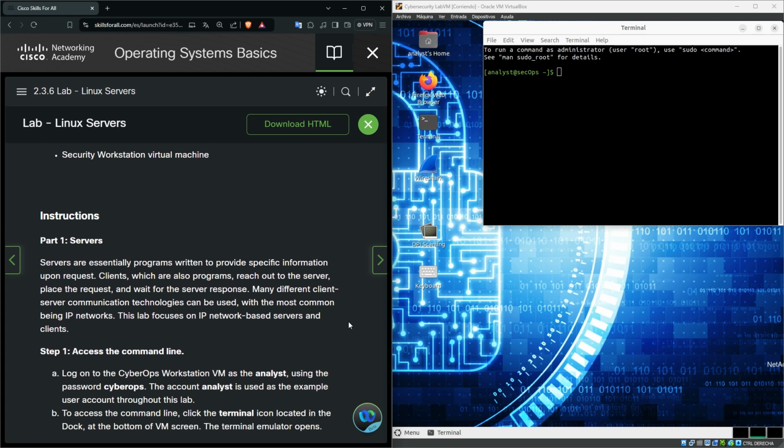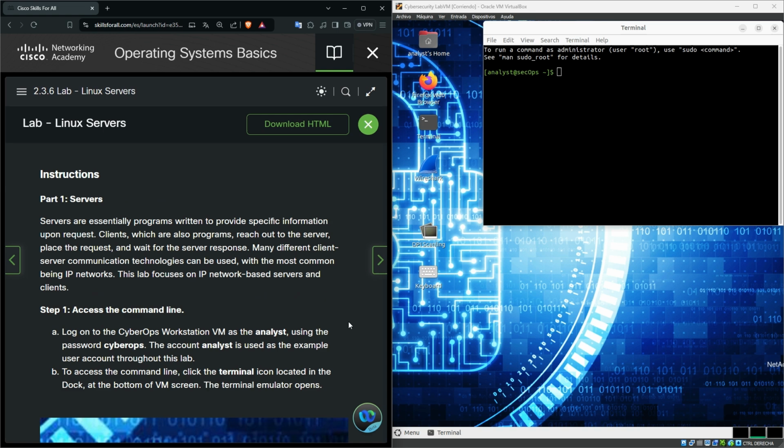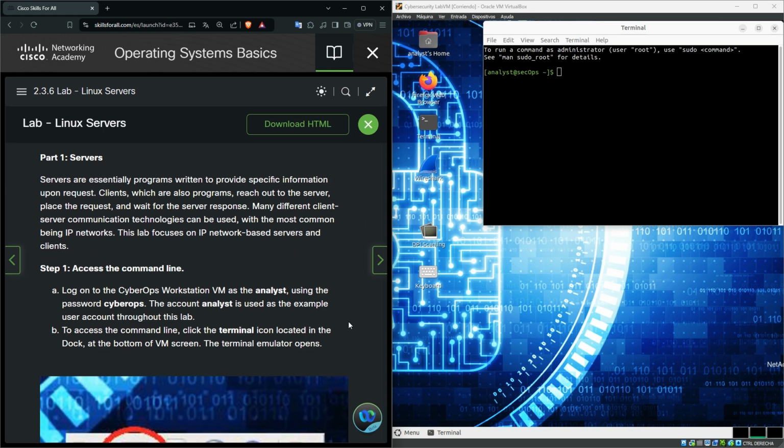Okay. Instructions, Part 1, servers. Servers are essentially programs written to provide specific information upon request. Clients, which are also programs, reach out to the server, place the request, and wait for the server response. Many different client-server communication technologies can be used, with the most common being IP networks. This lab focuses on the IP network-based servers and clients.